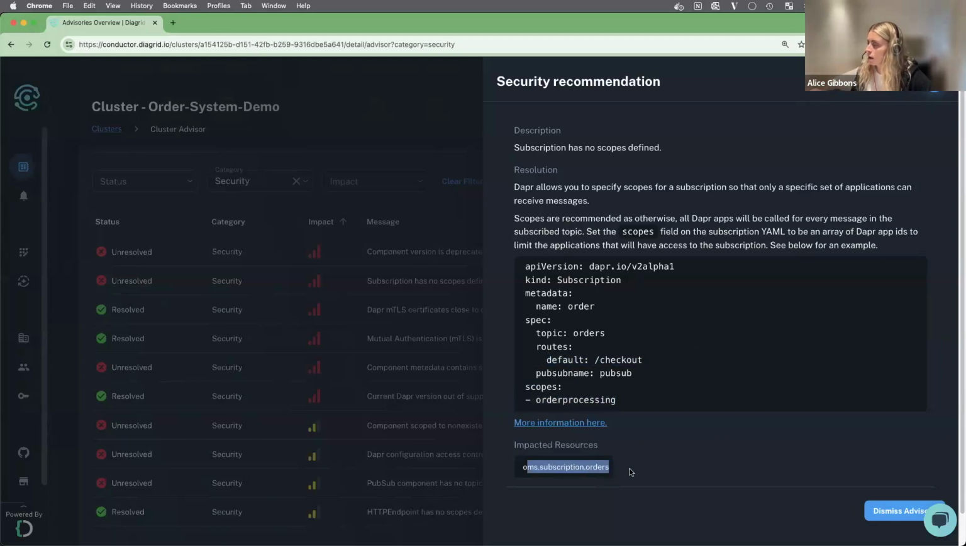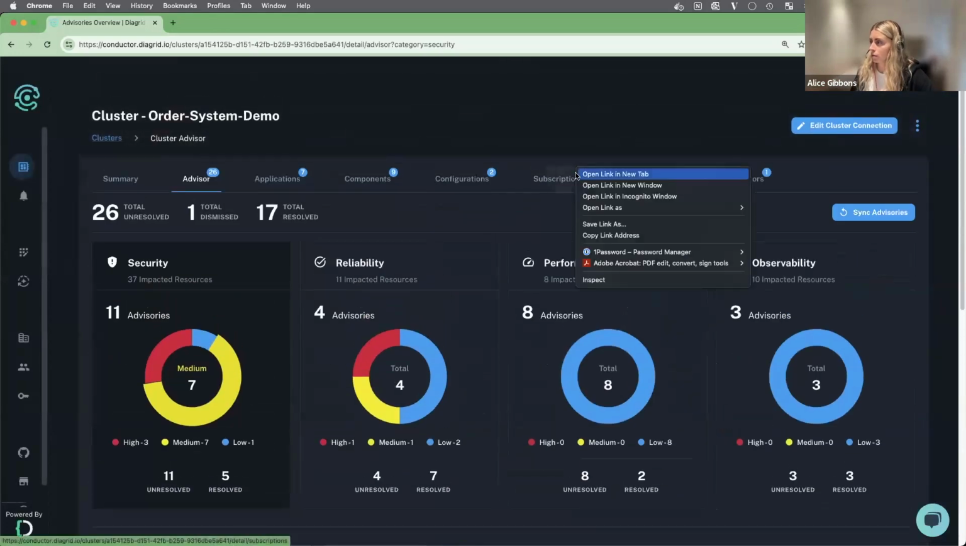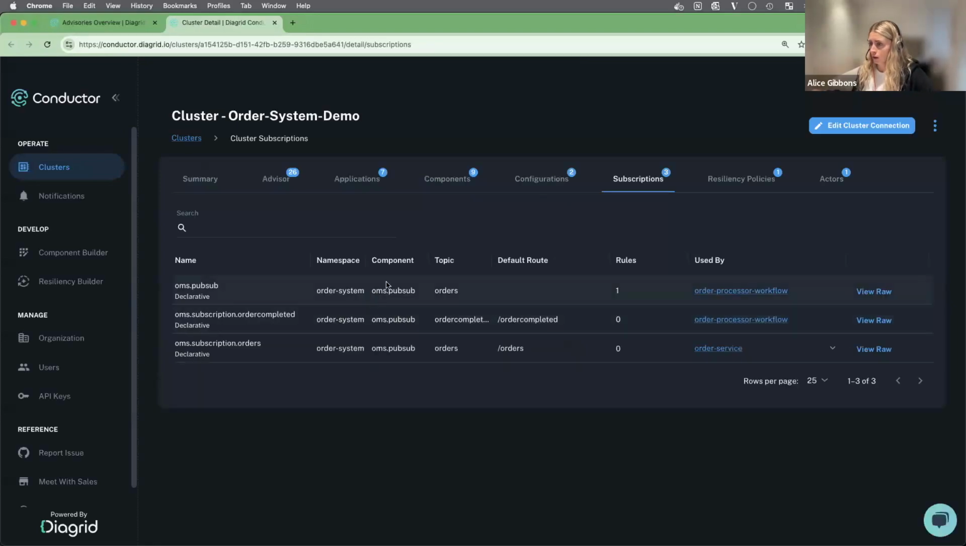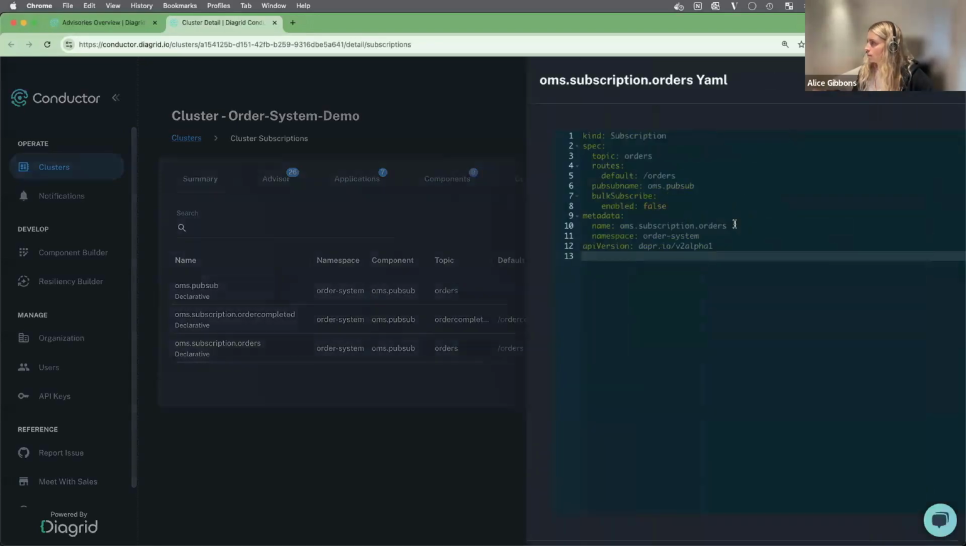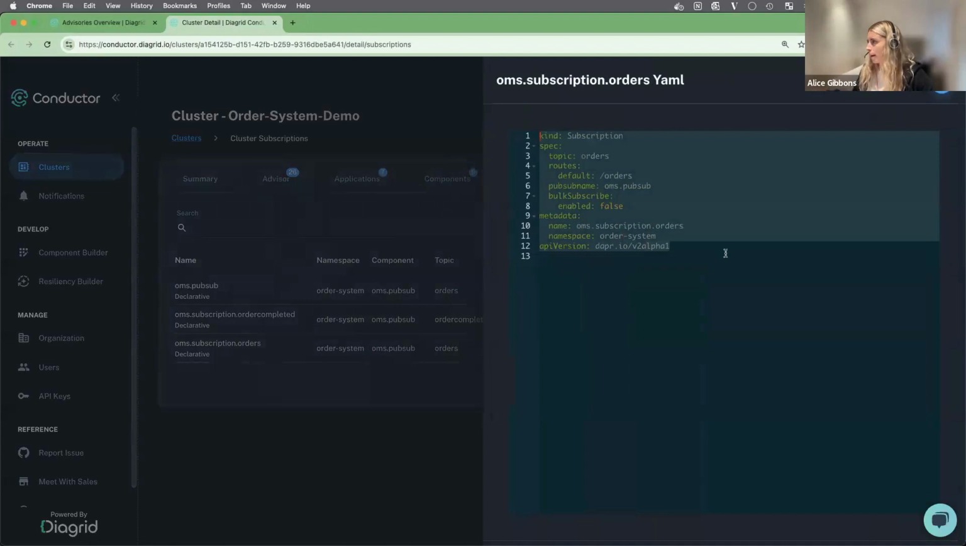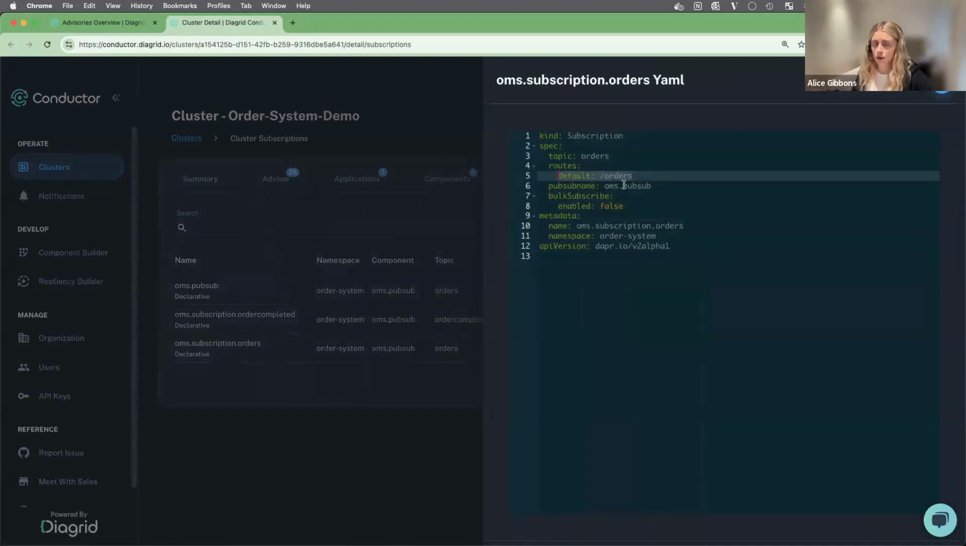If I open this, it's my subscriptions orders. So I can also head over to the subscriptions page and check this out for real. It was this guy. So sure enough, no scopes on this one. What's going to happen here is all of the routes that are listed, all these default routes, are going to be triggered by every single Dapr application in this namespace, because there is no scope. And this could lead to unwanted behavior in your system. Again, a security risk because you have applications accessing those messages coming off the message broker that you might not need or want to, things like that.